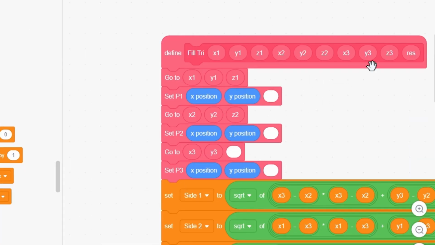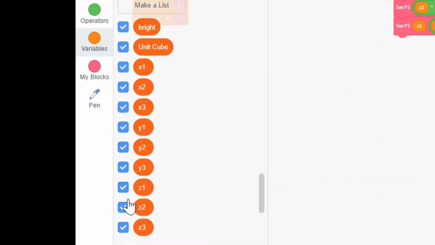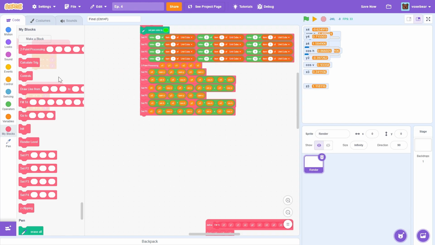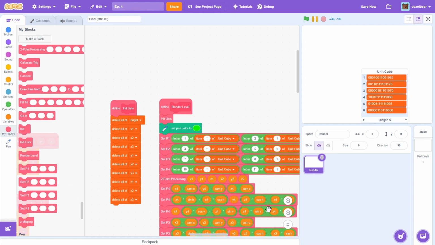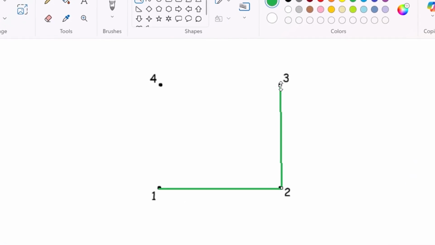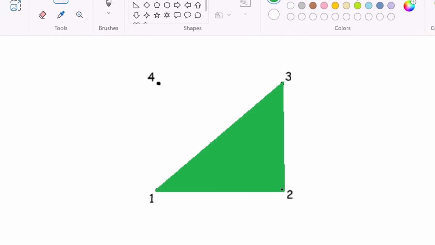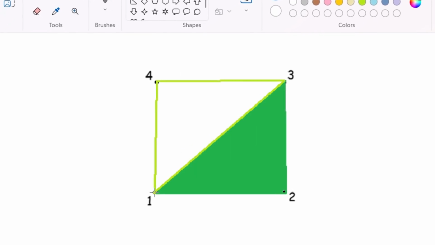Now we need something to store these values. Create 9 lists for the position and another one for the brightness, then make a new block called initLists to reset them at the start. And afterwards, we'll draw 2 triangles that make up this face. The first one with points 1, 2, and 3, and the second one with points 1, 4, and 3.